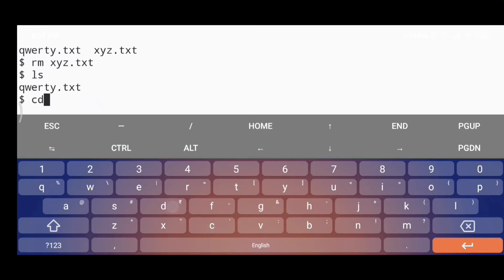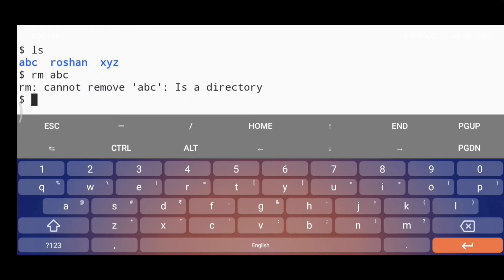Now let's see how to remove a directory in the Termux app. Here you can see we have 3 directories present in our Termux app. Let's first try the previous command to delete the folders or directory too. Let's see what happened. Simply type rm and the folder name, rm abc. You can see we cannot delete abc because it is a directory.